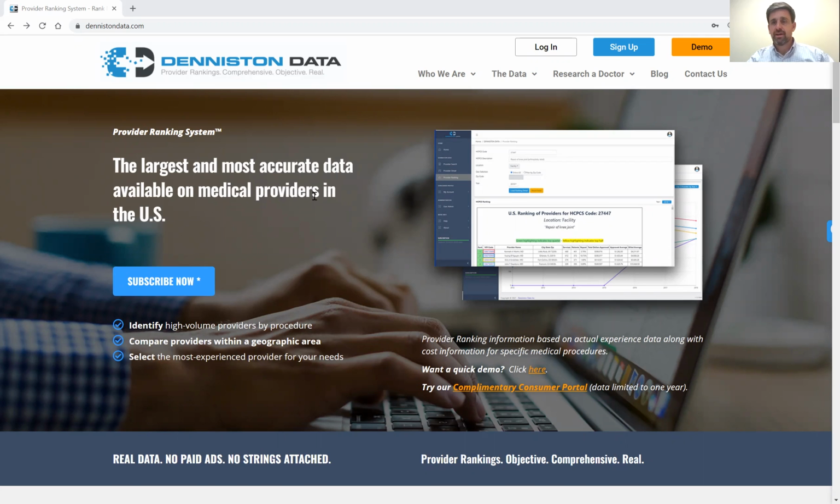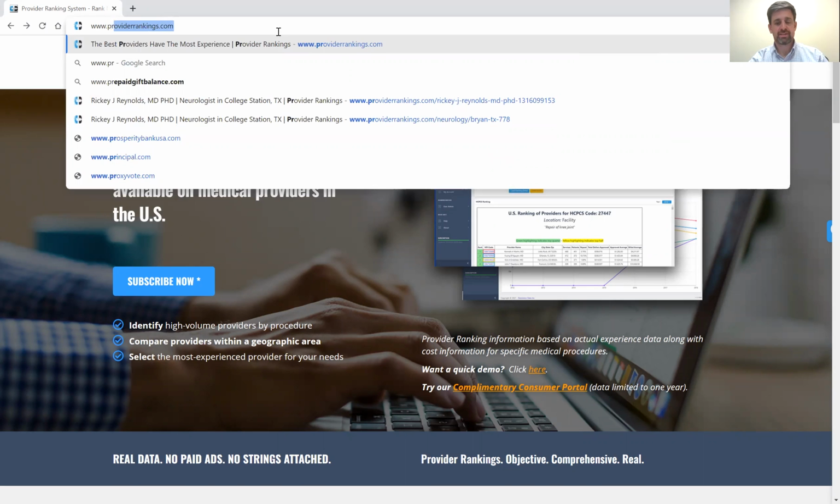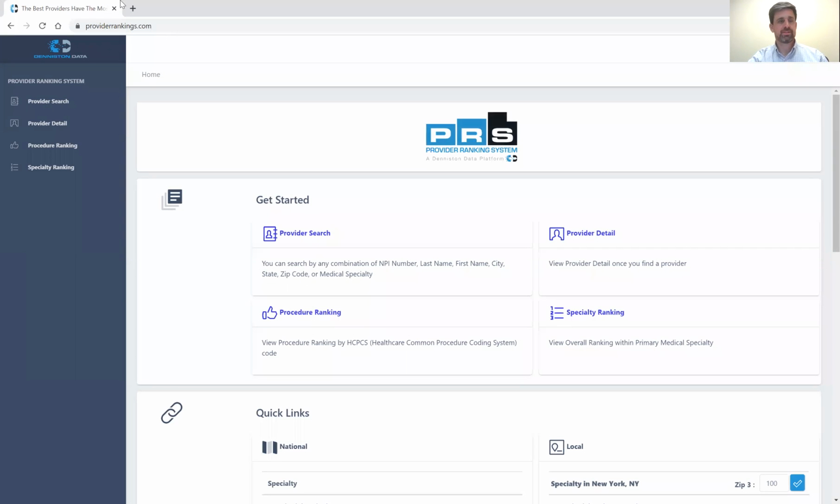From DennistonData.com, I could either click log in if I have paid access to the most recent 8 years of CMS data, or I could click on Complementary Consumer Portal, which would not require any login. That would be one recent year of CMS data, though still valuable. Or I could type into my web bar URL, providerrankings.com, which would take you to the same place. This is the Complementary Consumer Portal.